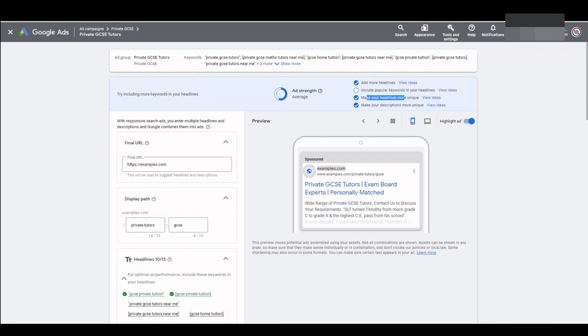The uniqueness of those headlines. Google doesn't like you just stuffing your keywords in as all the headlines. It's recommended that you include some benefits, some USPs, and a call to action or two to increase the variety of headlines. Once you start getting data, you'll notice that Google chooses the headlines with your keywords in most of the time anyway. And the final one is the uniqueness of your descriptions. You'll need to include your keywords in one or two of them to be able to get an excellent score, and I recommend that you have a call to action in at least one of them.